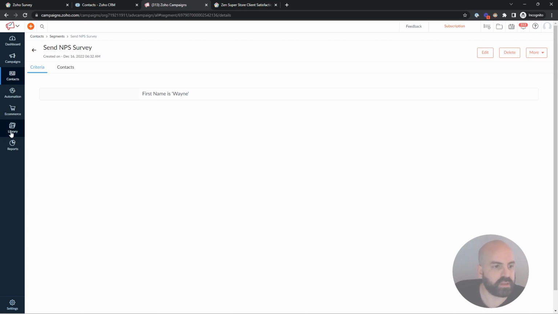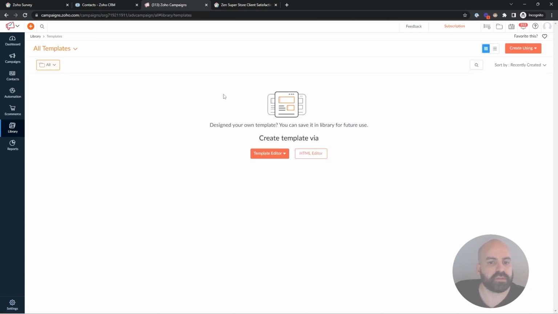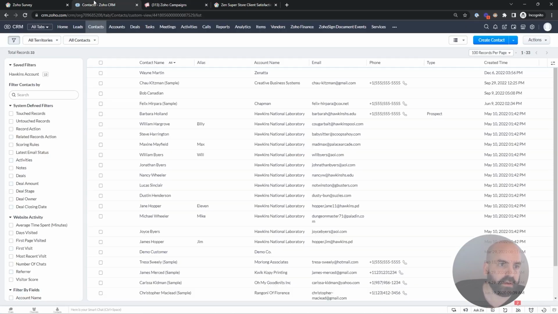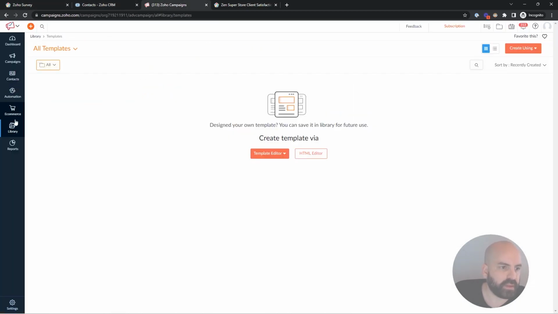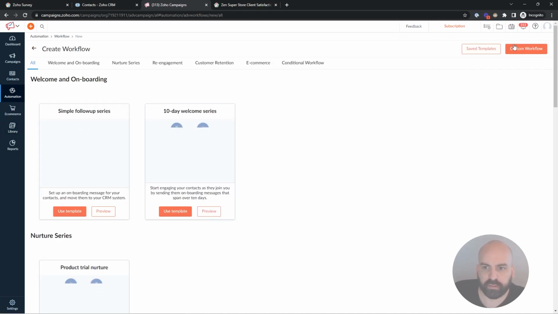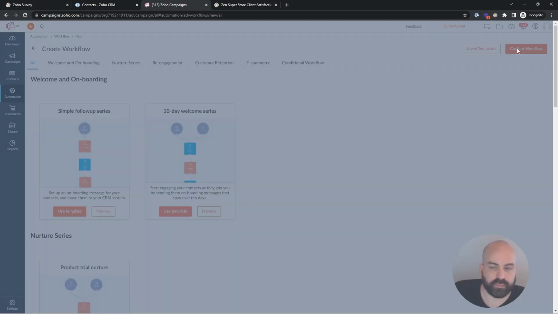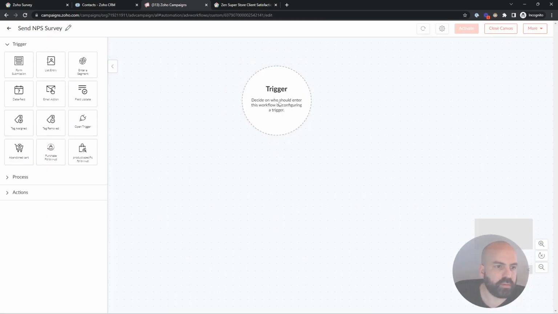send that survey. So then we can go over to our library, go to email templates, create a beautiful template with the embed code that we created, and then we can go to automation, and we can create a workflow. Without diving too deep into these workflows, we'll just create a custom workflow real quick, and we'll call it send NPS survey. And then we can go ahead and create our survey.